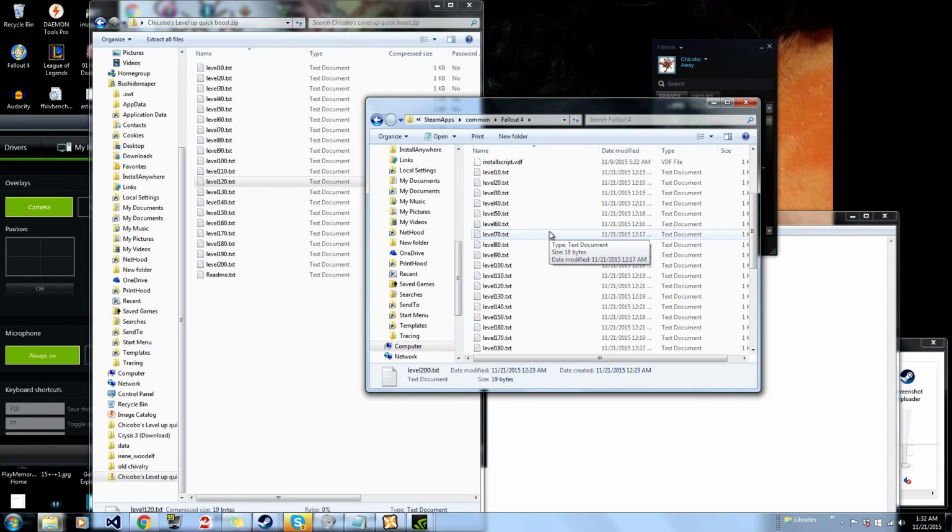But do keep in mind that the process is permanent. So if you do use it to level up, then that is it. You can no longer go back. So save before you do it.